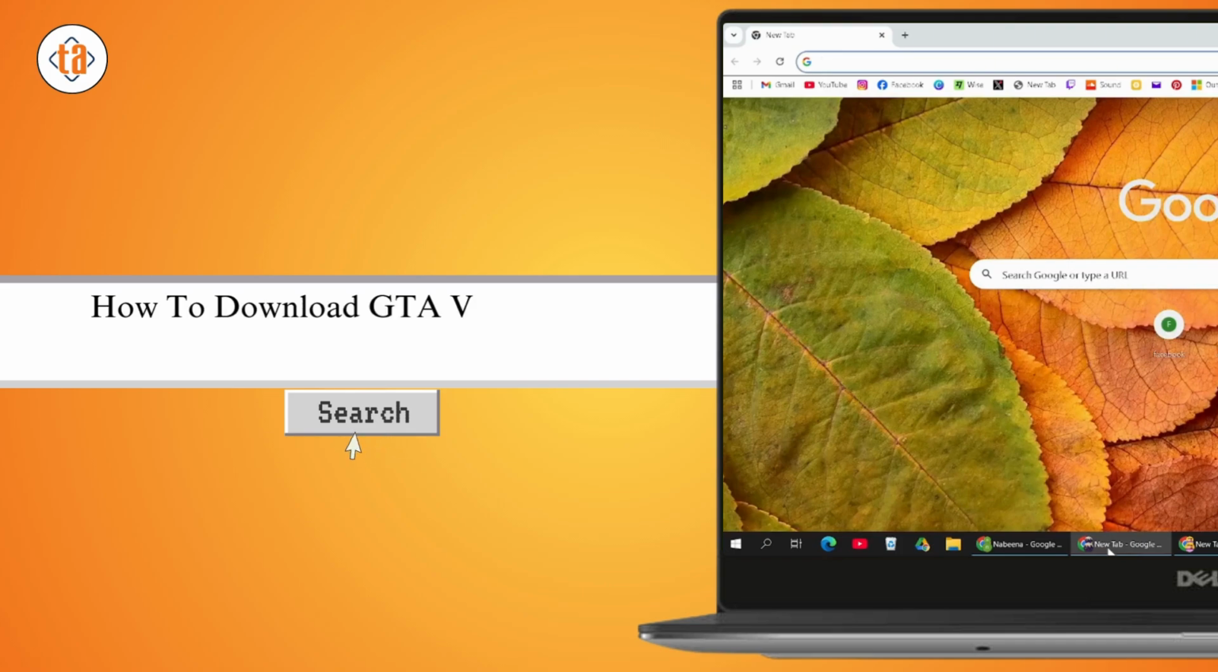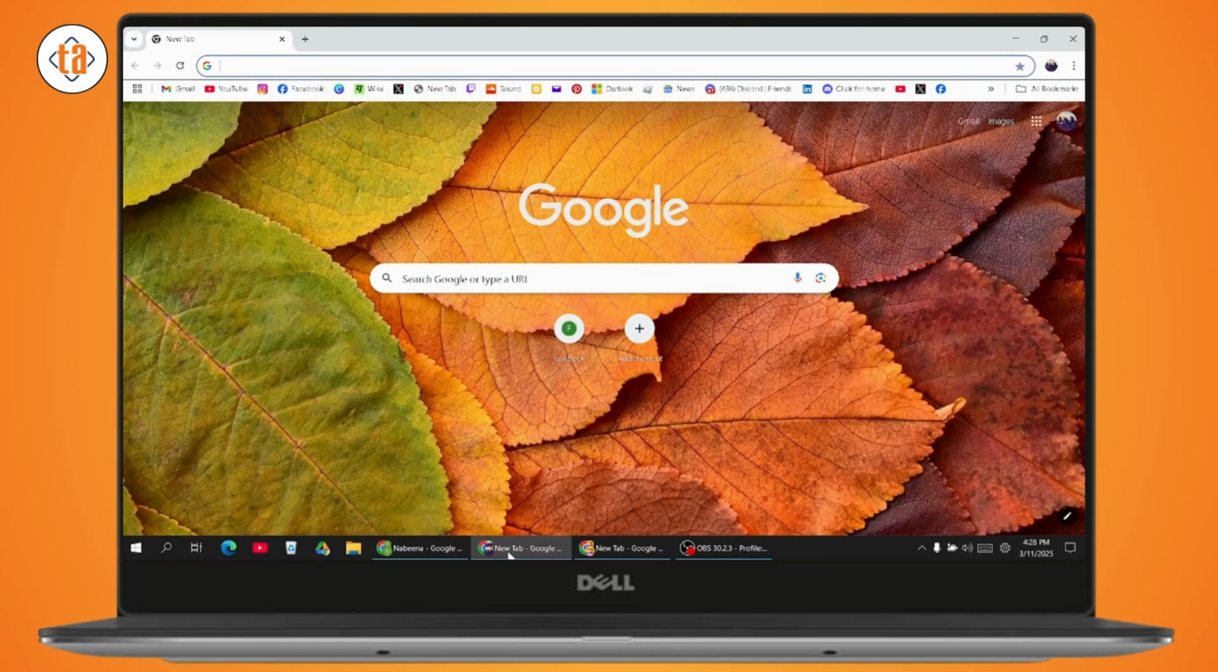How to download GTA Vice City in laptop. So if you want to download GTA Vice City in your laptop, then what you need to do is first make sure that you have an internet connection.